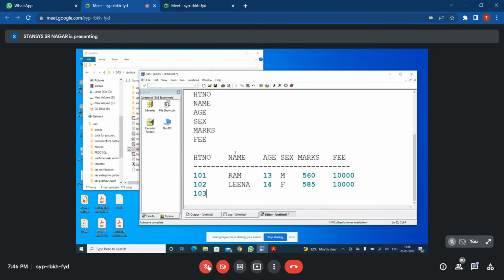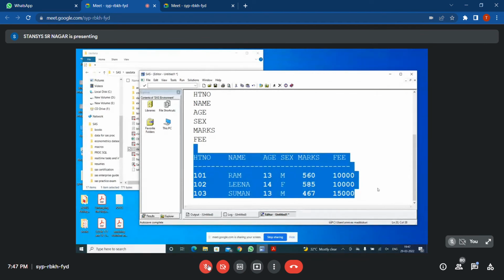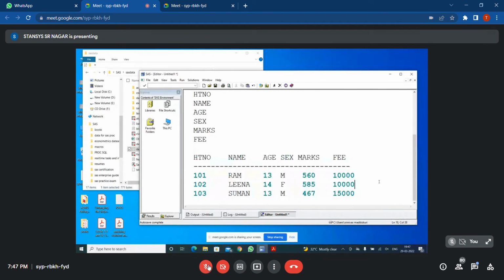Now, if you collect the data in this format, what do you call this? Remember, what do you call this by name? This is a table. This is how a table looks. Now tell me, if this is the table, how many columns do we have? Six. Six columns. Hall ticket number is a column, name is a column, age is a column, sex is a column, marks is a column, and fee is a column.